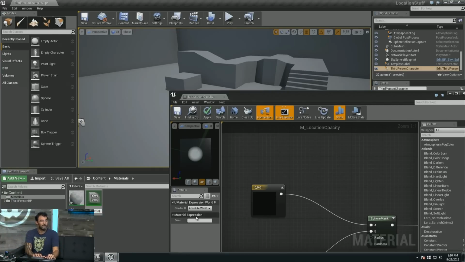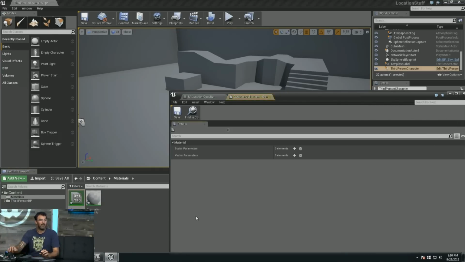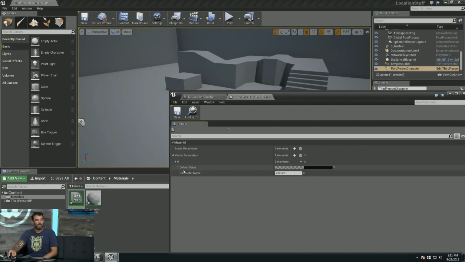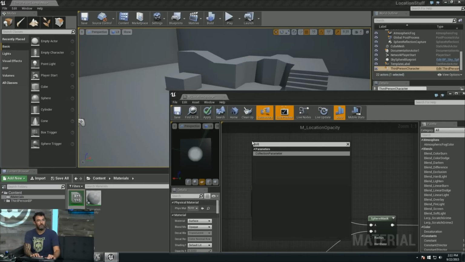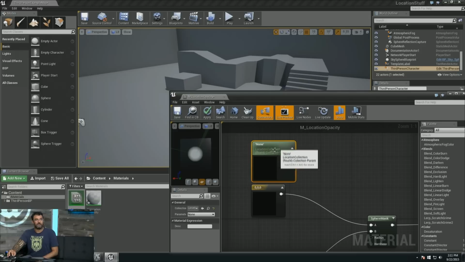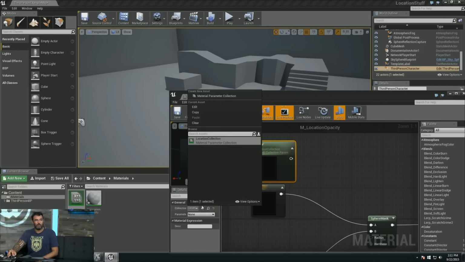We'll call it location collection. And inside of this, I can have scalar or vector parameters. The first one I'm going to do is a vector parameter called location. I'll save that. And now, back in my material, I'm going to grab a parameter from my collection. So my location collection is here.